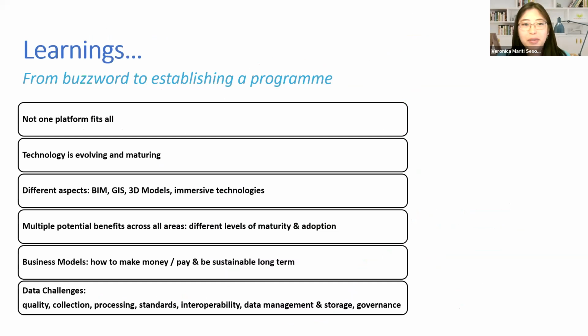During this journey from the buzzwords to establishing a digital twin program, we learned that it is not yet a platform that fits all. As you could see, a digital twin can be many different things and many different use cases, cutting across everything else. So we don't have a single platform for digital twin. The technology is evolving and maturing as we speak. So I'm sure we're going to see loads of different use cases and potential for things that we can't do today, but tomorrow maybe. And then at the city level, we have the BIM, GIS, 3D models, the immersive technologies, and all the different data sets that we can have.